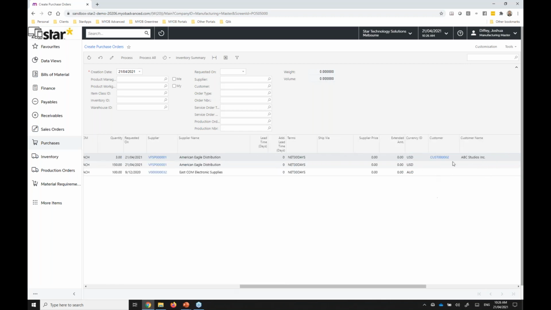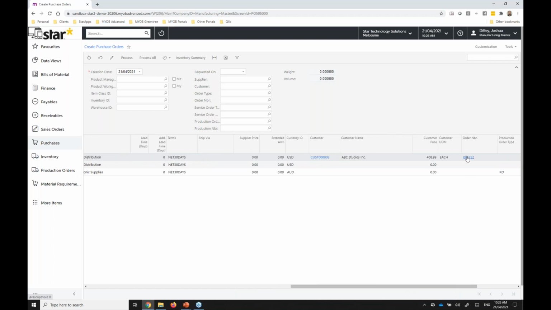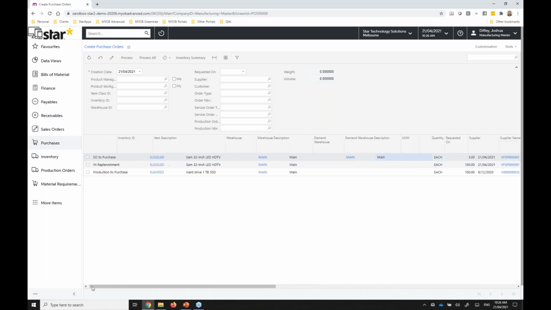If I scroll across, I'll be able to see the customer, I'll be able to see the sales order, I can drill down and so on. If you're new to MYOB Advanced, some of these tables, especially in things like inventory replenishment, can give you quite a significant amount of data, and as a result, there's quite a lot of columns.